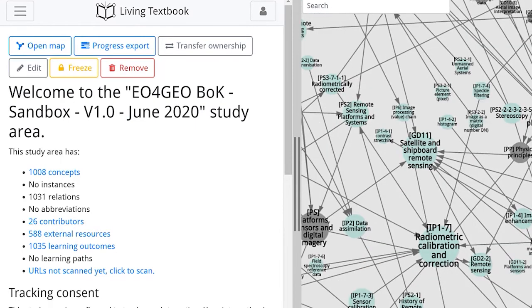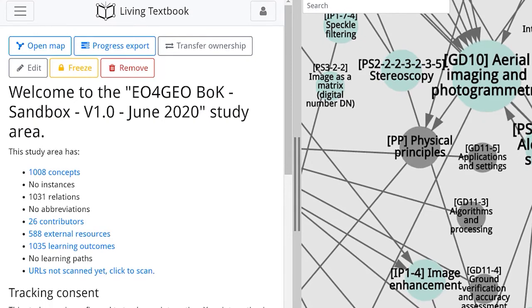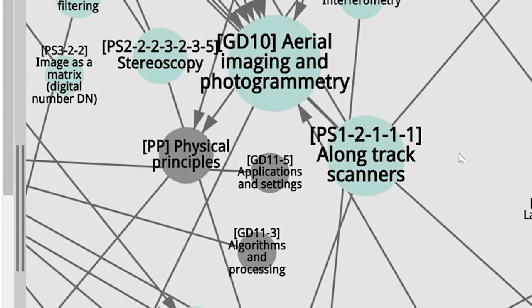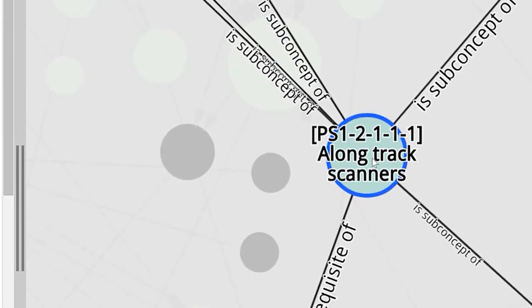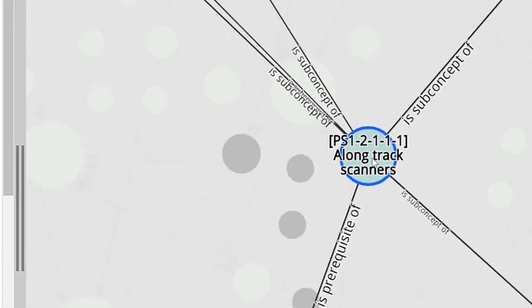The interface works like this: if I zoom in, I see all the concepts and the arrows, but I don't see the details of, for instance, the arrow labels. Once I move over one concept, I can see the concept itself plus its first order relationships, so the ones that are only in the vicinity of that specific concept.